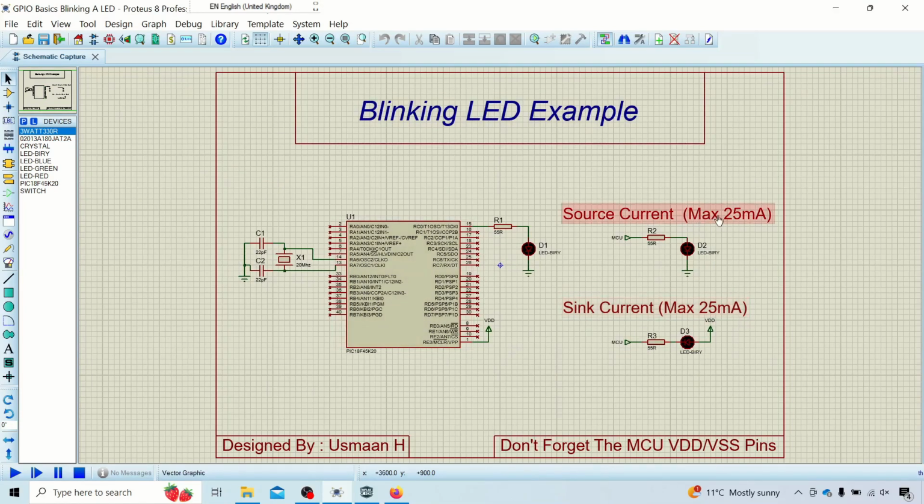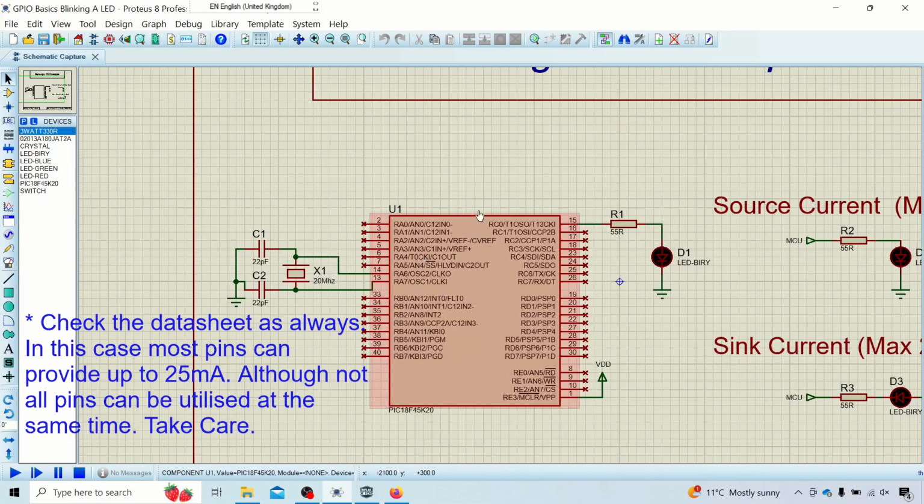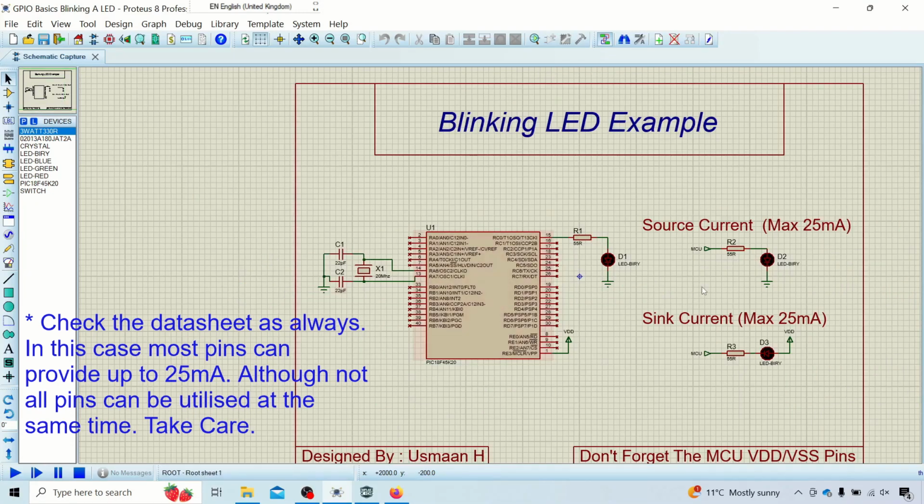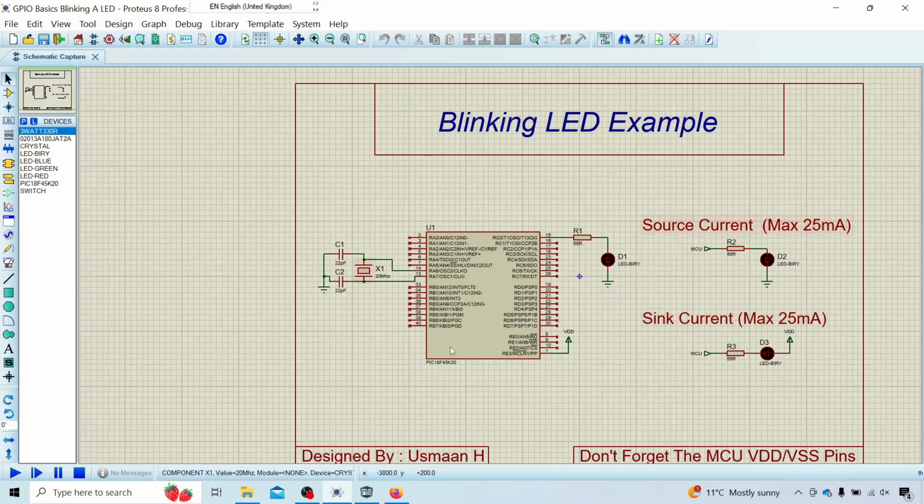Now, you can also see that I've got a max 25 milliamperes written here, and that's the max capacity of the pins on this microcontroller. Not all microcontrollers can supply these currents, so please do check the datasheet and make sure your microcontroller can supply the current you request. So yeah, that's the schematic discussed.